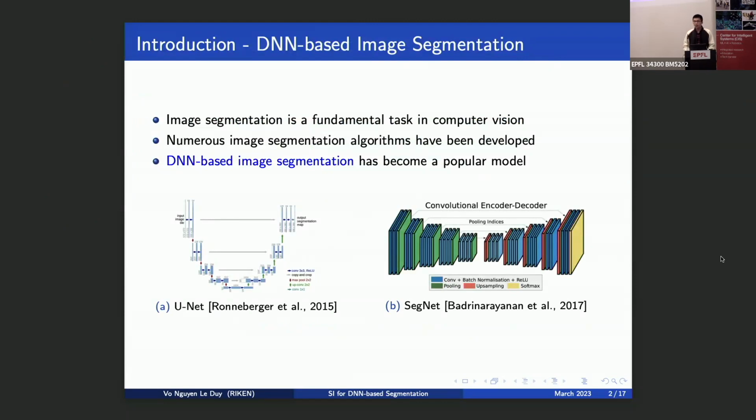So you already know that image segmentation is a very fundamental task in computer vision, and in the literature several methods have been proposed, like clustering or graph cut. But recently, DNN-based image segmentation has achieved remarkable performance. That's why we usually use DNNs for this kind of task. The most popular ones are UNet and SegNet.